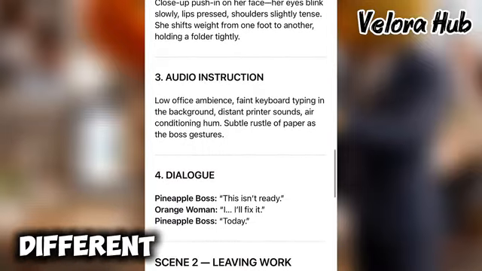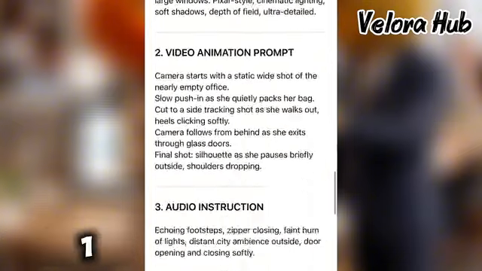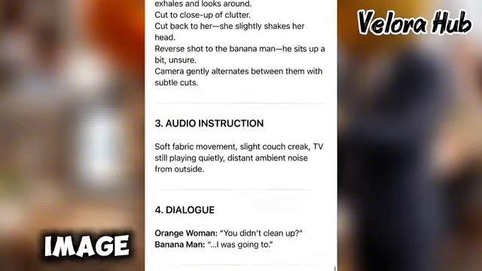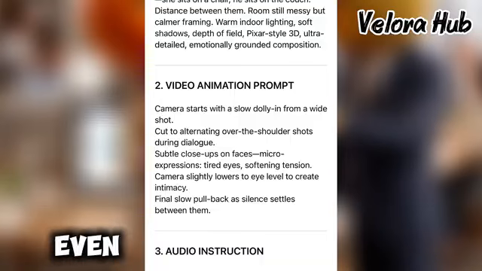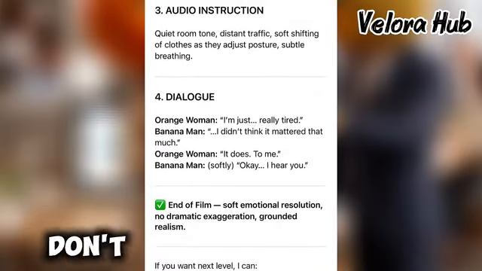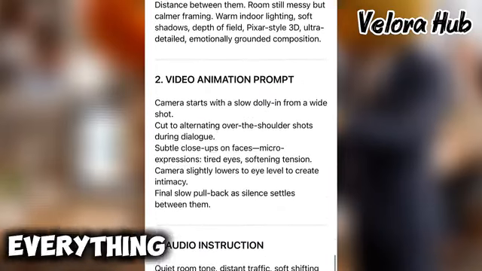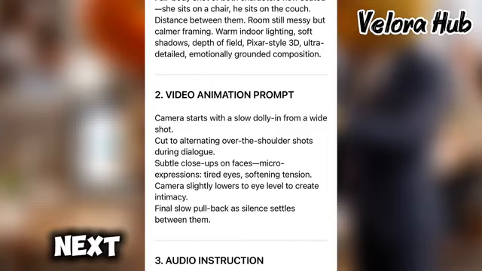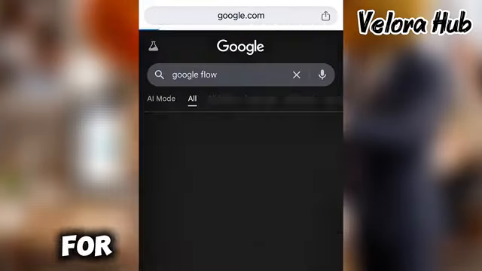It breaks it down into different scenes, starting from scene 1. Each scene comes with its own image prompt, video animation prompt, and even the dialogue where needed. So you don't have to think about what comes next. Everything is already structured for you. Now the next step is to create the images. To do that, head over to your browser and search for Google Flow.